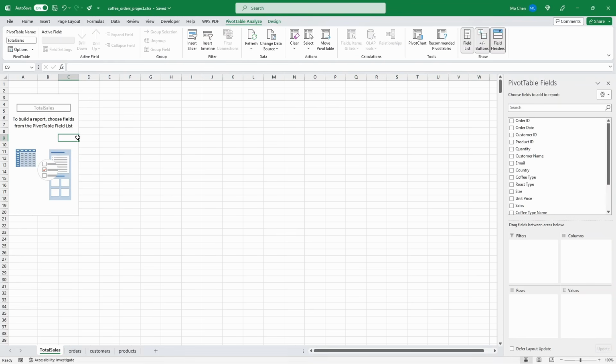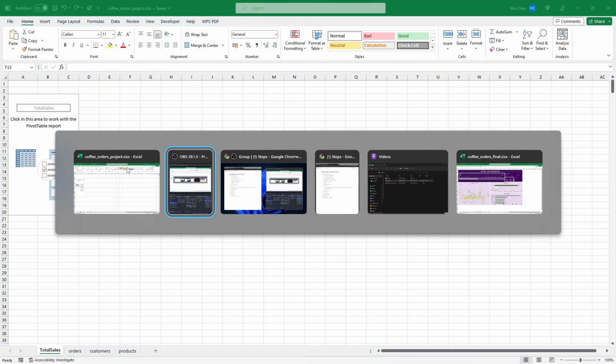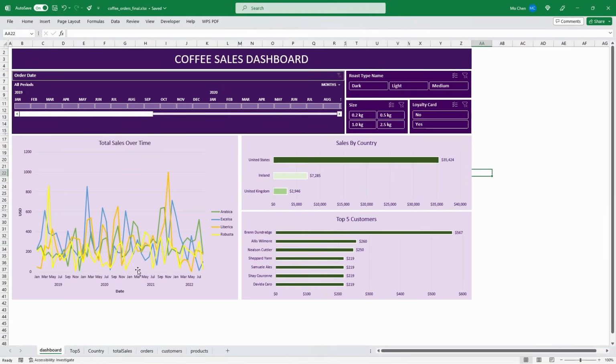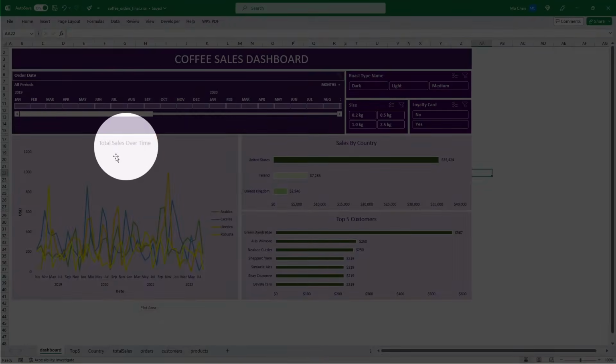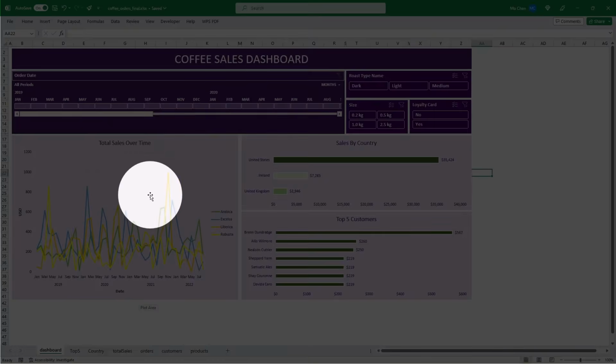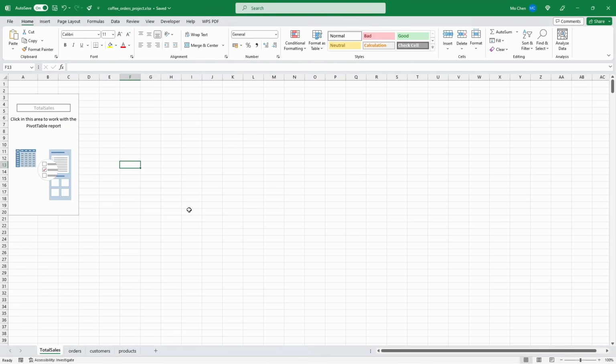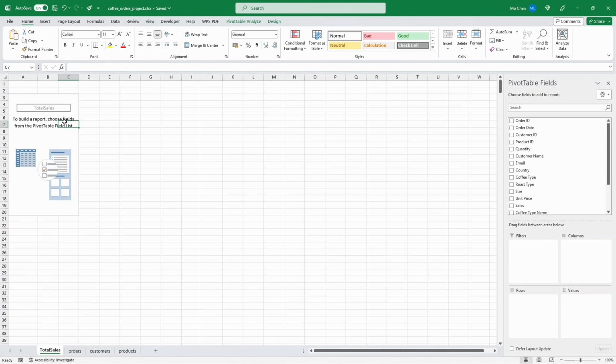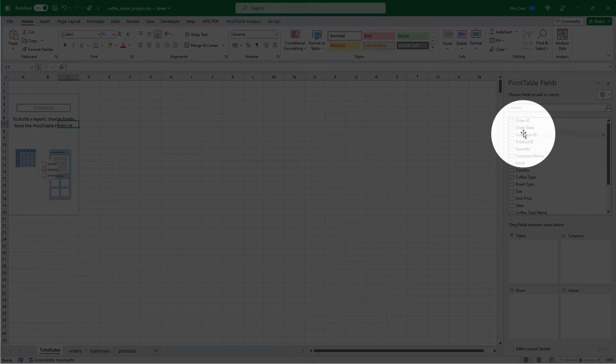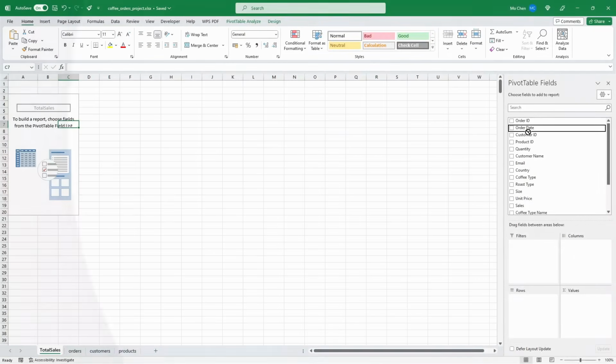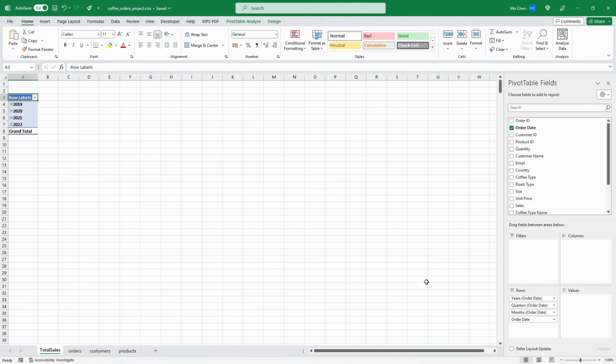So now that we have our pivot table, we can start working on our first visual. And let me just remind ourselves what that is. So we'll be creating this total sales over time line chart right here. So let me go back into the project file, click into the pivot table, and then the first thing we'll have to do is select the order date. So let me just drag in the order date into the rows.